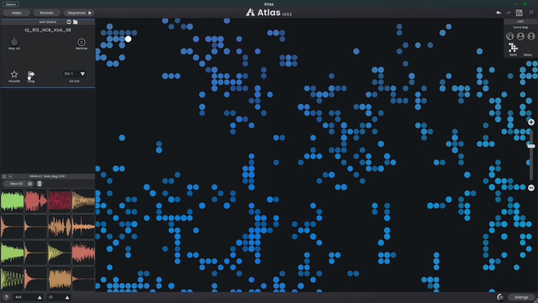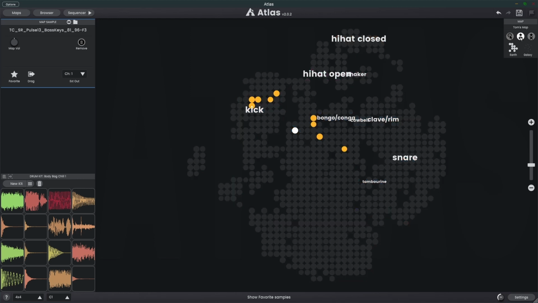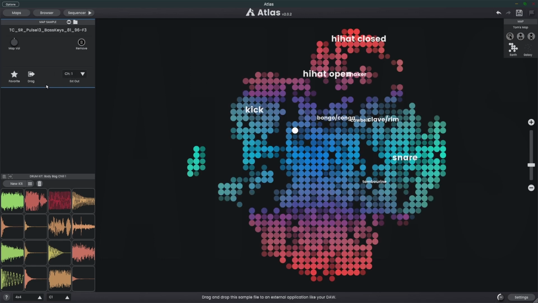We have favorites, so you can choose a sample and go, I like that one, tick favorite, and then when we toggle the show favorites button up here in the top right of the map, it's going to highlight the samples that we've chosen as our favorites. We have a drag, so if you want to get this sample onto your computer or inside your DAW, you can click on it and then drag this icon to anywhere you want that sample to go. And we have the external out. I'll cover this very shortly.